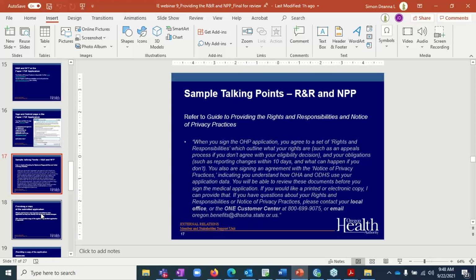There's a question around if the content can be moved to one location for assisters and community partners.